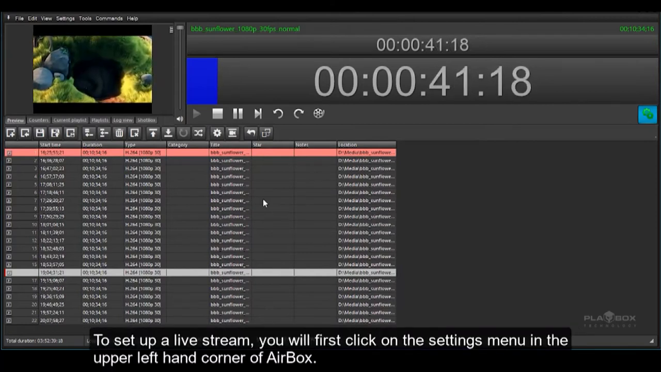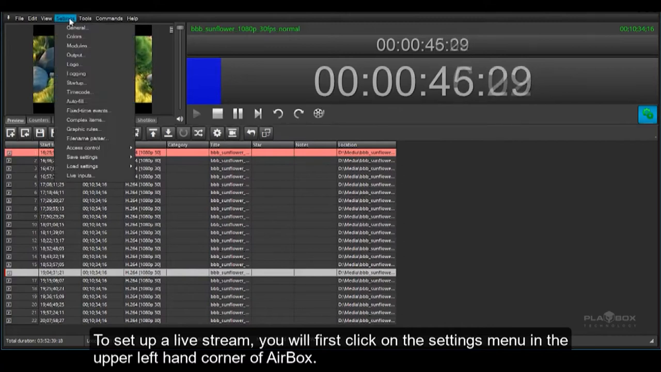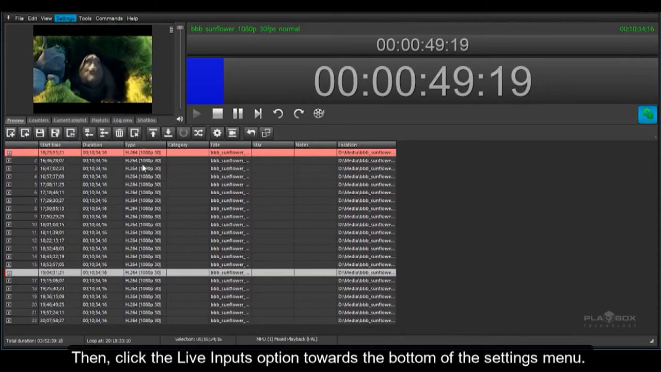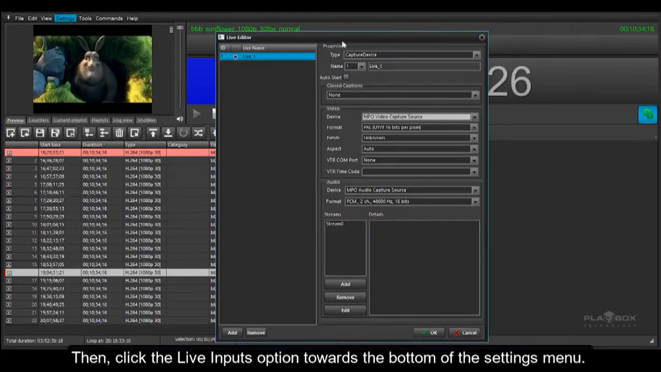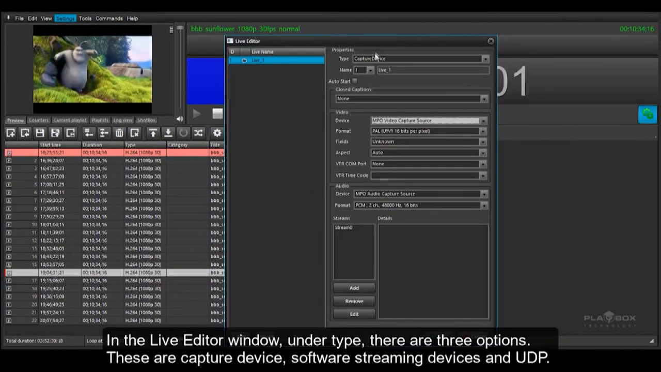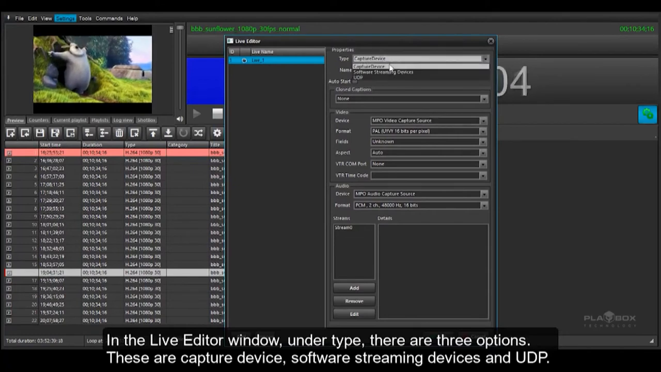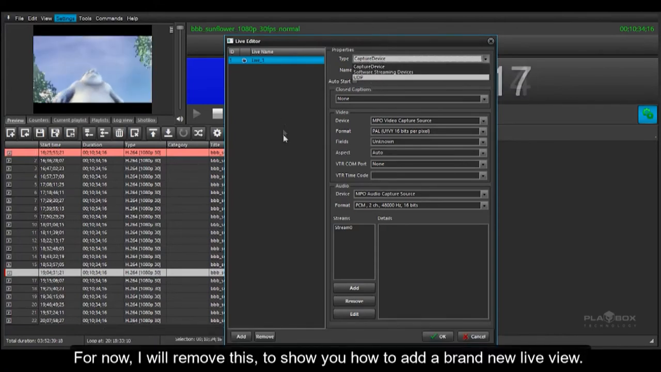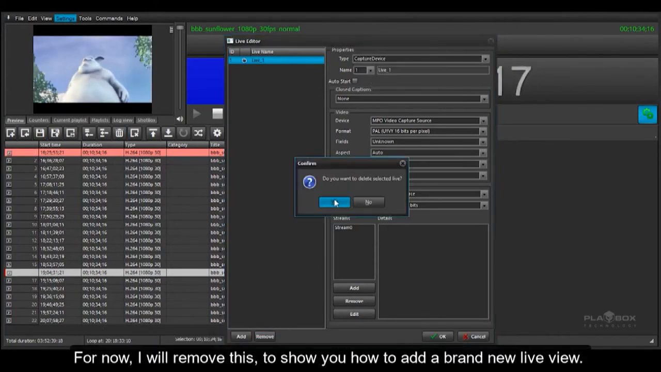To set up a live stream, you'll first click on the settings menu in the upper left-hand corner of Airbox. Then, click the live inputs option towards the bottom of the settings menu. In the live editor window, under type, there are three options. These are capture device, software streaming devices, and UDP. For now, I'll remove this to show you how to add a brand new live view.